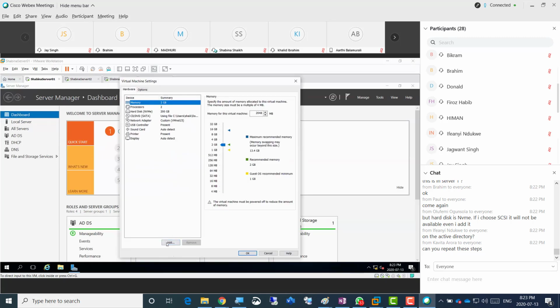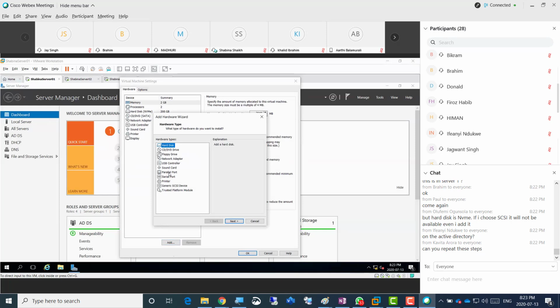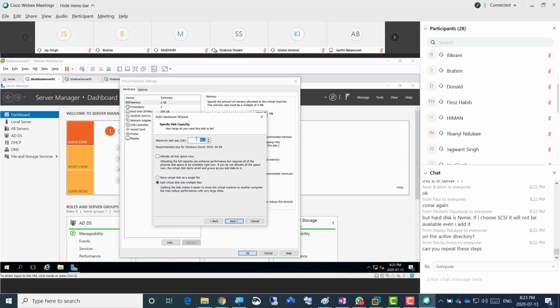and then Kavita, click add, and those who were following, hard disk is there, and click next. SCSI, those who don't have NVMe, go ahead and select SCSI. I think Shabina will have to shut down after she sees the error here, but we haven't seen the error yet, so let's click next after keeping it SCSI, and create a new virtual disk. That's okay, next, and then the size will be 300 GB here.